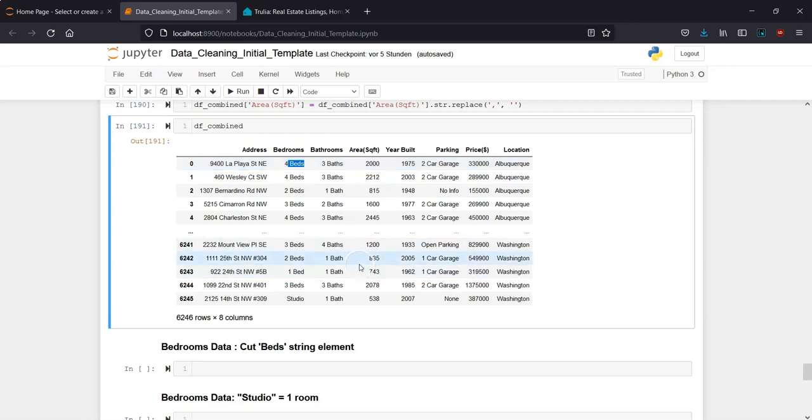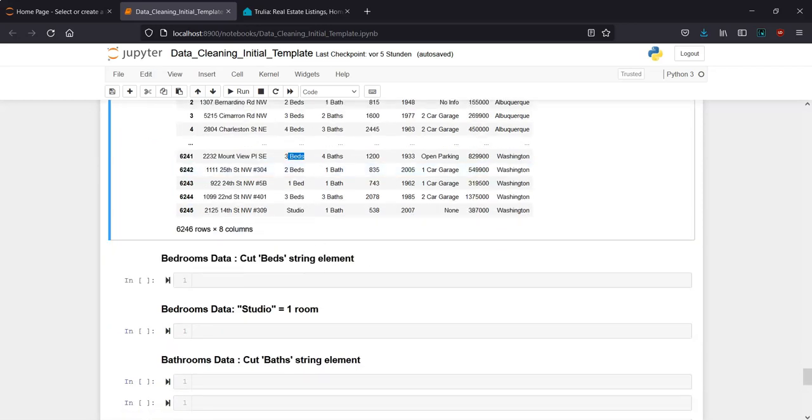And the second requirement is to think about how to handle, for example, this result here, because now we don't have a number, we just have the information that this housing, which is located at this address, has no information about the amount of bedrooms. The only thing we know is that this is a studio, okay? And we will think about it once we have cut off this beds string element.